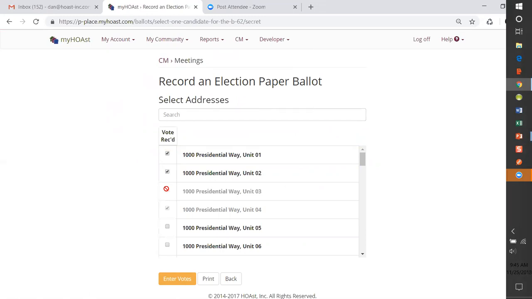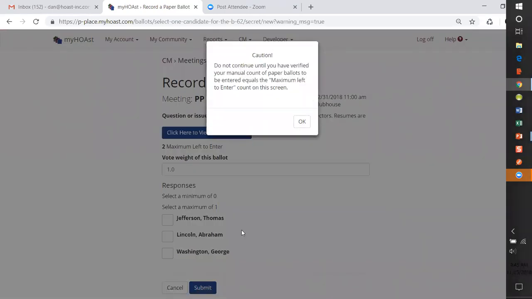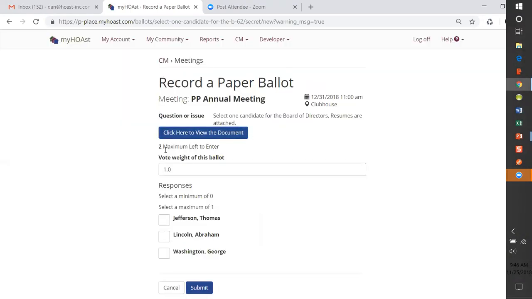Step 3 is to enter paper ballots, and you do that by hitting enter votes. Here's a warning that tells you to make sure that the count of addresses you checked off equals the number of sheets of paper or anonymous votes that you have in your possession. I'm going to say, okay. So the system says that I should have 2 secret votes because I checked off 2 addresses. If that's true, I can continue.